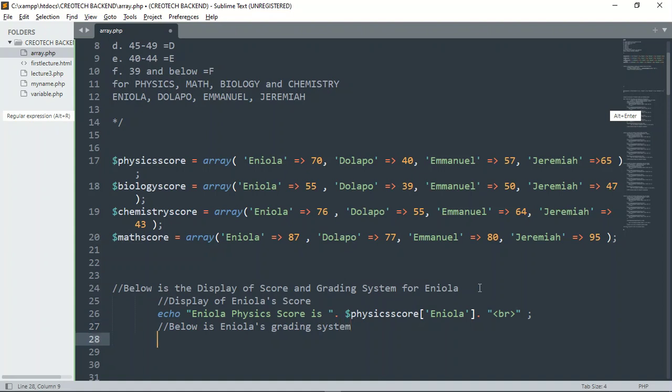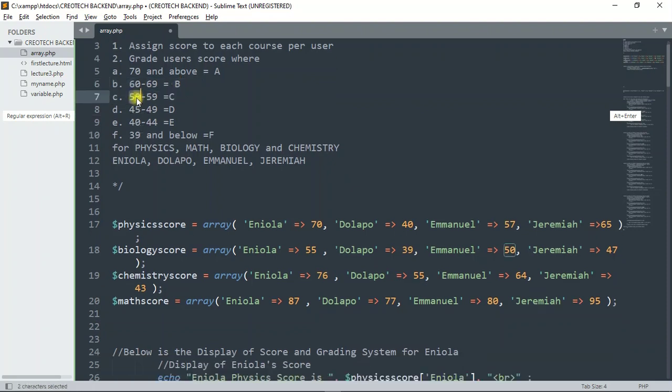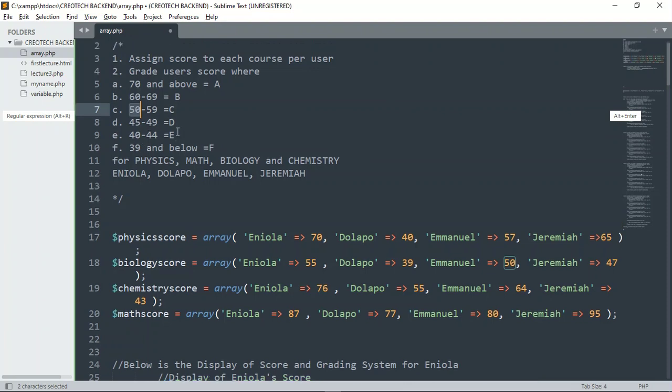So let's start with if. Right now what we want to do is, if Eniola's score is 70 and above, let it be A. Then if his score is 60 to 69, let it be B, and so on. If it's 50 or greater than 59, let it be C. Then if it's 45 or greater, let it be D. Then if it's 40 or greater, let it be E. Then if it's 39 and below, let it be F.